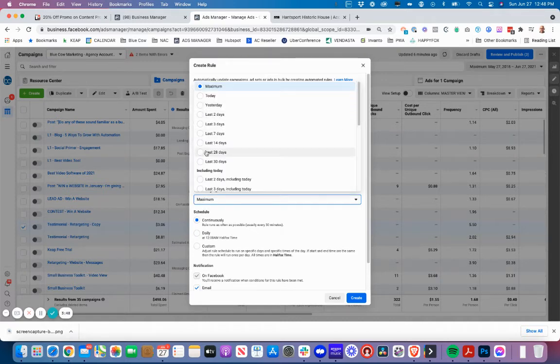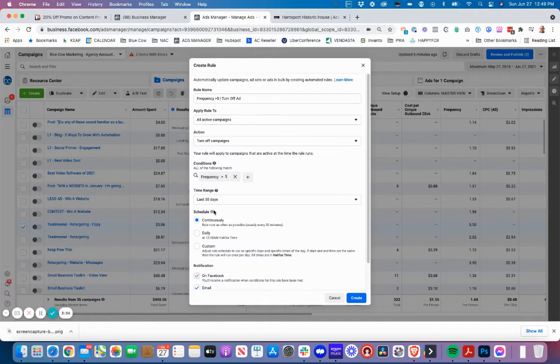And now here, the time range is based on what? And this is important. Where is it going to calculate that frequency from? So I know we said the last 30 days, so that's what I'm going to select there. And then we want to schedule this.